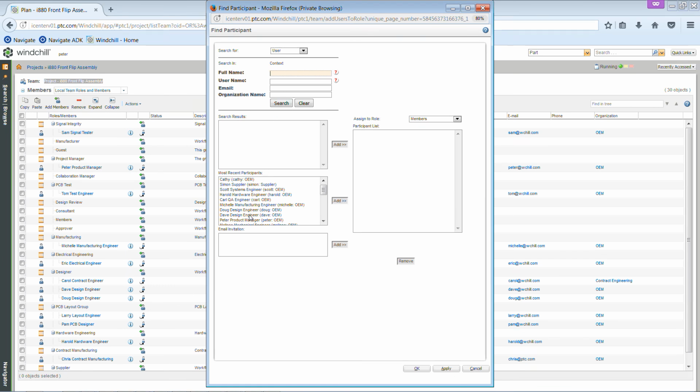So what you would do is, once you found somebody you'd like to add in, you add them over to the participant list, and you can assign them to a specific role. Now you see that we have these out-of-the-box roles within Windchill, and you can easily assign them to that type of role, and that will determine the amount of access they have into this project. So somebody such as a guest is going to have a lot less access than that of a project manager.